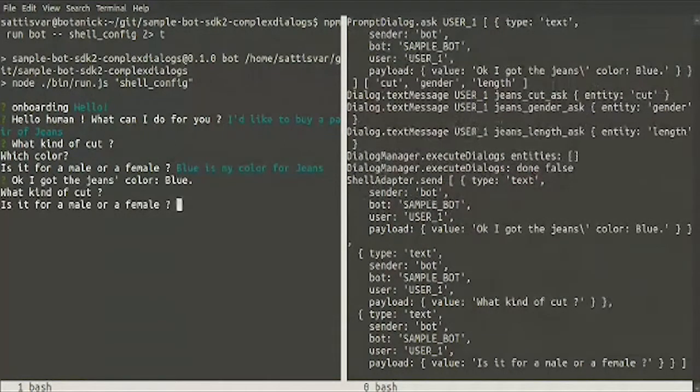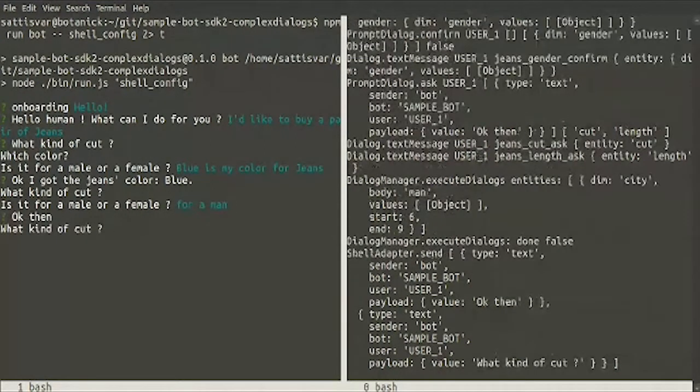Okay, I got the jeans color, blue. What kind of cut, is it for male or female? Still repeating the same questions, but we can provide alternatives for that, of course. I say it's for a boy, for a man. Okay, then what kind of cut?